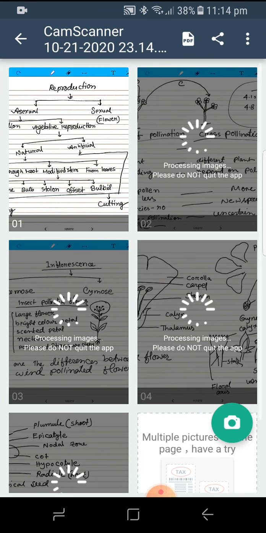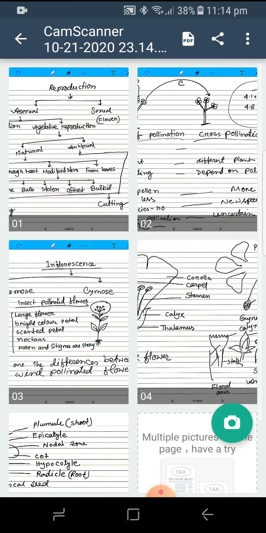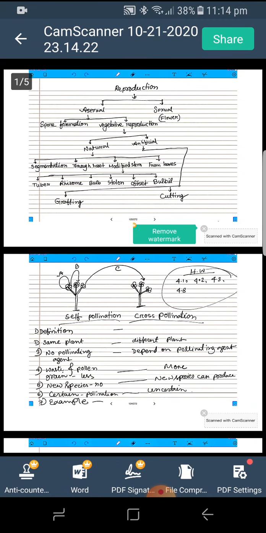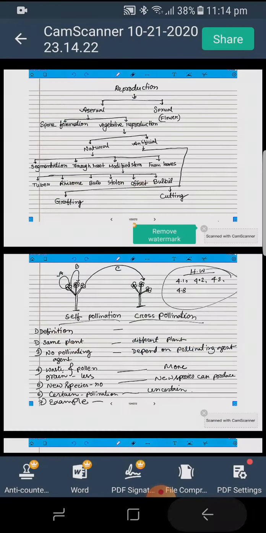All the photos will be imported to your screen, and just convert with the help of a click on the PDF button. All the photos are converted into PDF, and now just share it to your Google Classroom. In this way you can easily transform all the photos into PDF and you can submit your copies to the Google Classroom very easily.